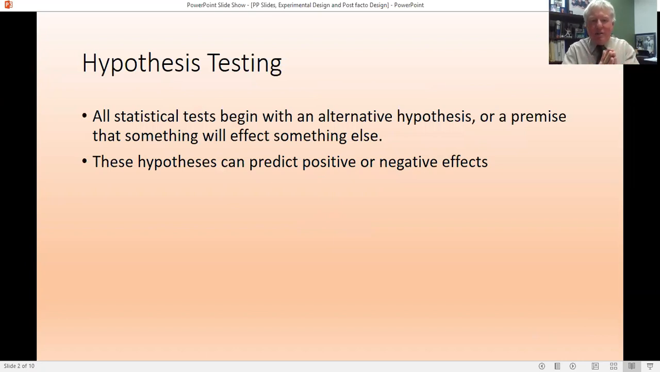Hypothesis testing: all statistical tests begin with an alternative hypothesis, or a premise that something will affect something else. Then you hypothesize that there will be a difference between the group affected and the group not affected. Okay, so this is basically how statistical tests work, especially in experimental design.